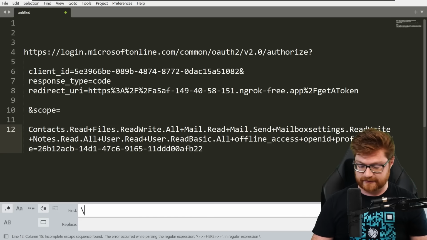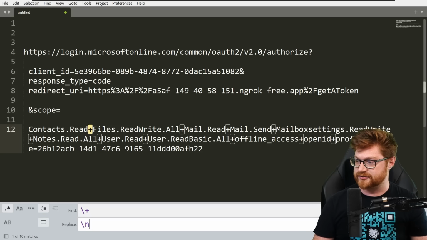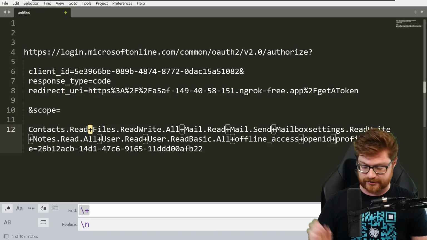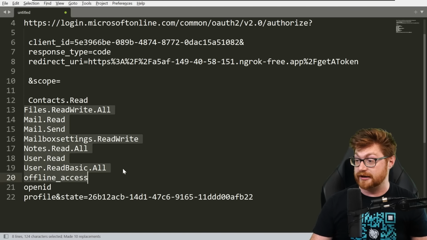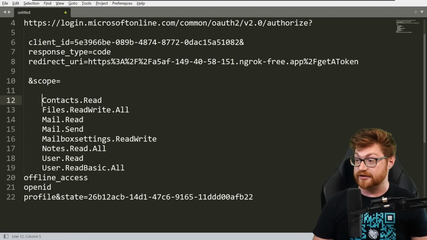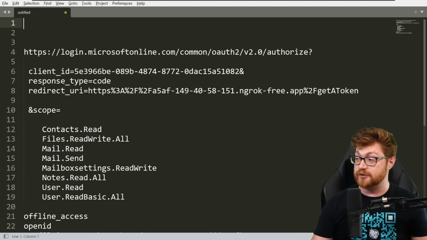Let me see if I can find and replace those plus signs. I do have regular expressions enabled with Control-H, Control-Enter, and now you can see all of the scope that would be granted access with this illicit consent grant attack. That's kind of worthwhile and a good breadcrumb if you could track that down.